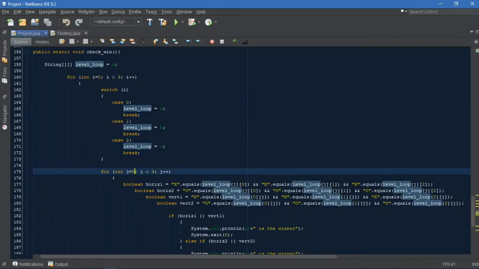Hello there everyone, this is Matloob speaking, and I'm here to explain the check win function for the tic-tac-toe game.